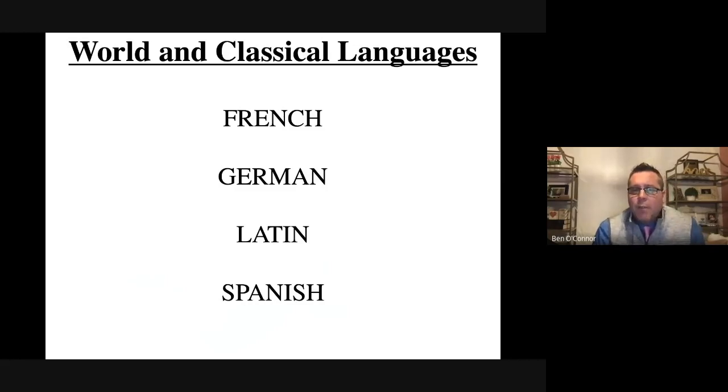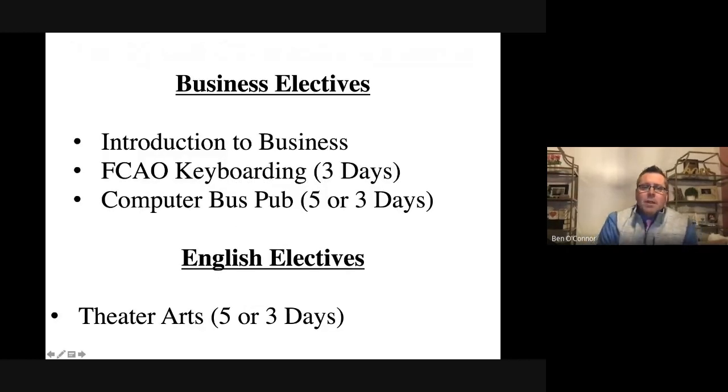Foreign languages, we offer 4: French, German, Latin, and Spanish. Spanish and French students can take all the way up to level 6, level 5 being the AP. German and Latin go up to level 5, which are AP as well. Business electives, we do have Intro to Business. There is an online keyboarding class that students can take, which is in addition to the regular school day. And there's a computer business publications class as well that can be offered 5 or 3 days.